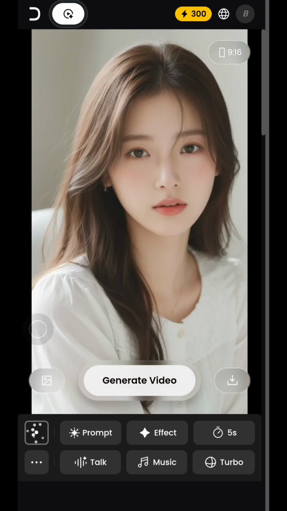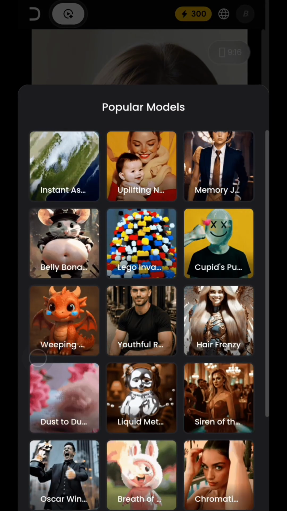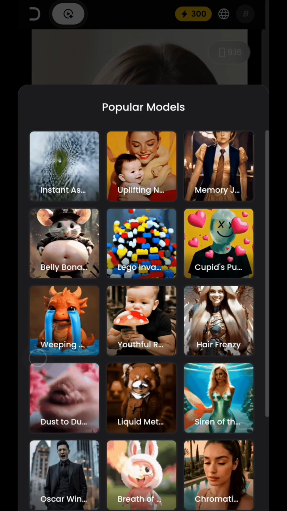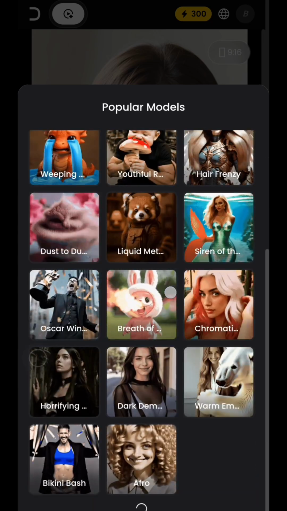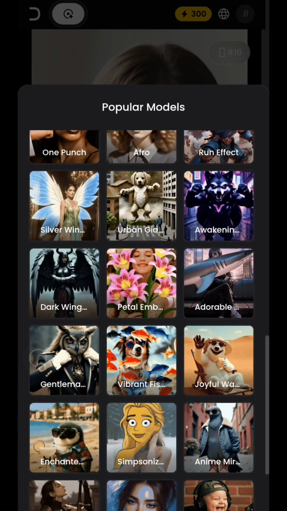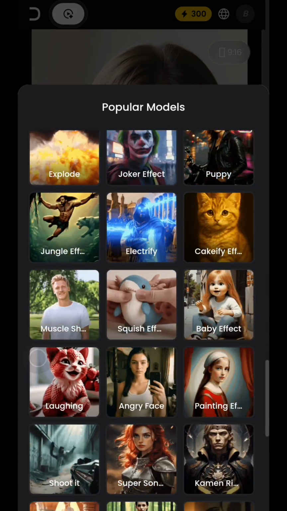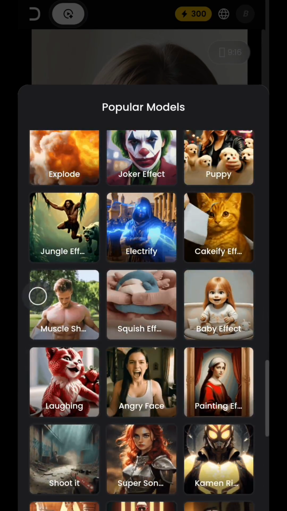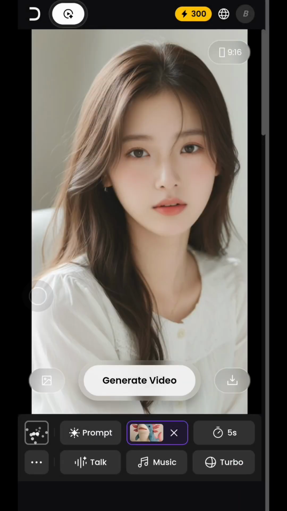And once your photo is uploaded, just tap on effects, this one, and then scroll through the list until you find the squeeze effect. This one, just tap on it, and once you're done, just tap generate.